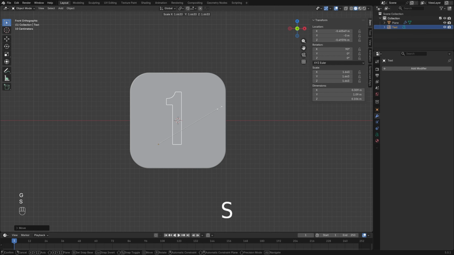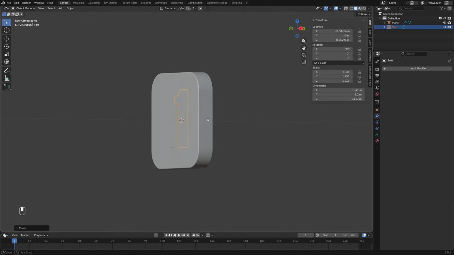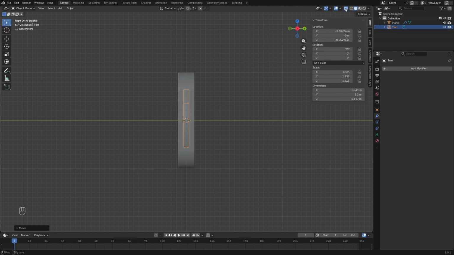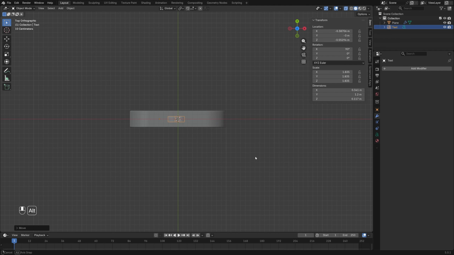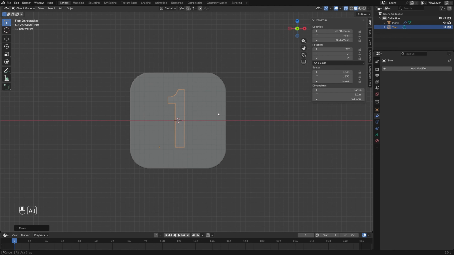From the top view, we make the digit larger and position it in the center of the object. Let's enable object transparency. We'll check from every single angle to make sure it's exactly how we need it to be.